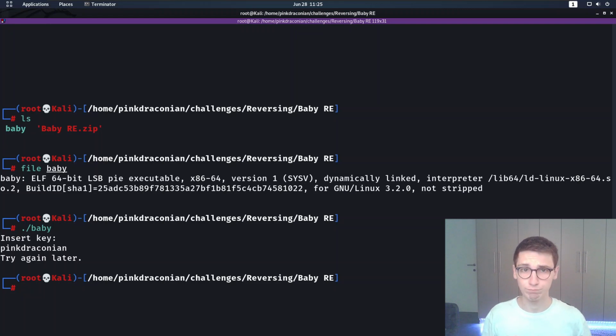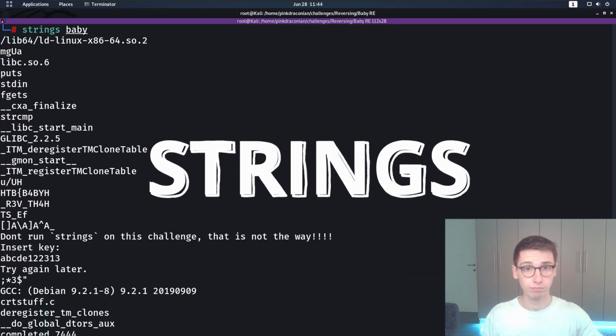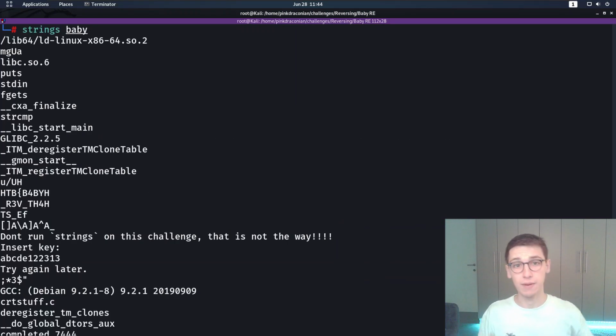Okay, let's jump into our first technique here, using strings to gain more insight into this binary. Now, what will strings do? Strings will take a look at this binary and find all of the bytes that match letters that will be readable to us. And it will print all of those bytes out. And that's what you can see here. So we have a lot of information about this binary here.